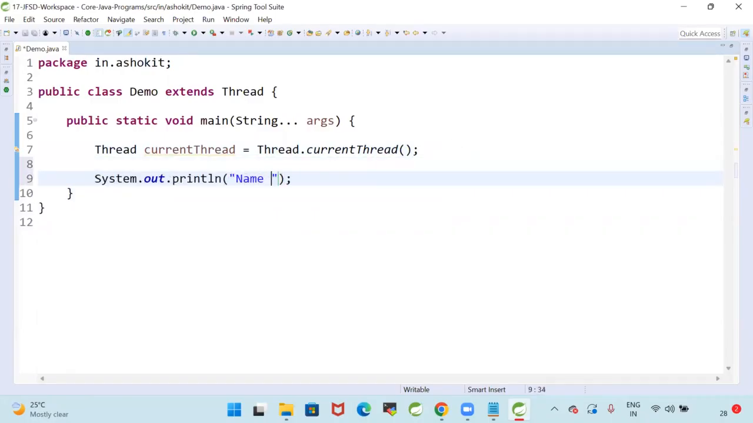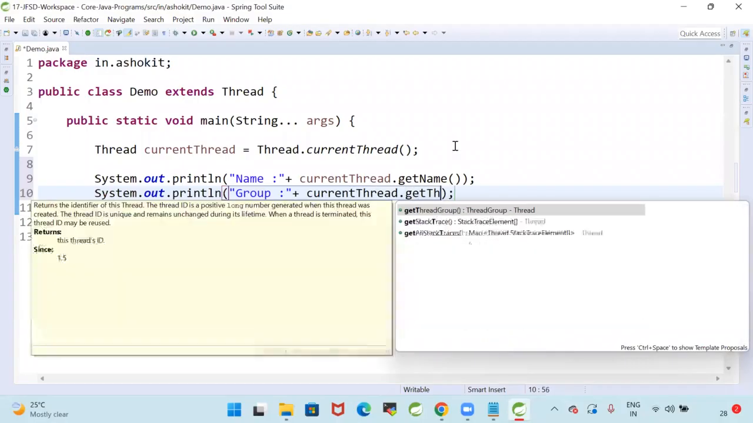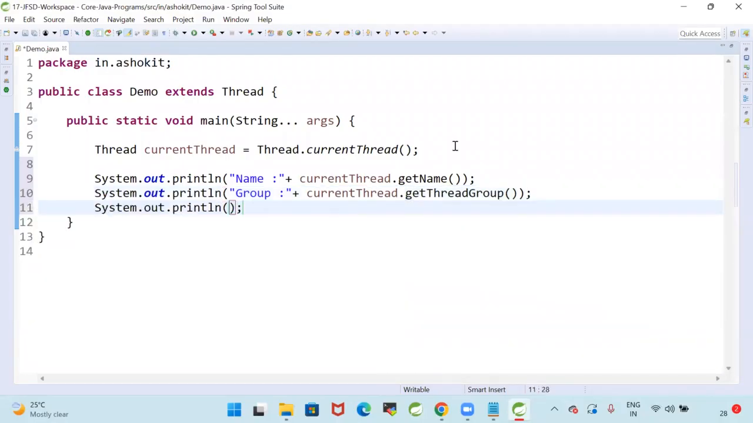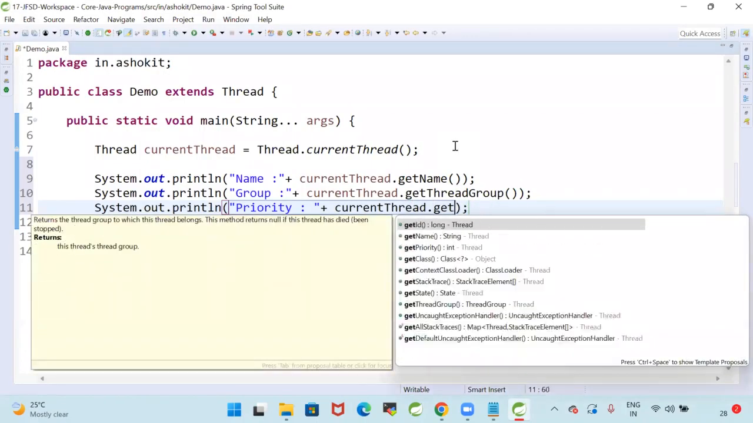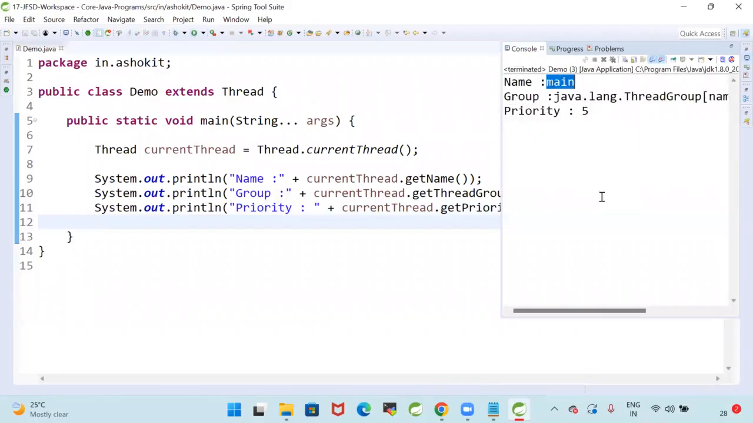System.out.println, what is the name of the thread? For that we can go for currentThread.getName. System.out.println thread group: currentThread.getThreadGroup. System.out.println priority. What is the priority of the thread? That is currentThread.getPriority. Every thread will have a name, a group and a priority. Let's run this. The name is main, the group is also main, and priority is default 5.